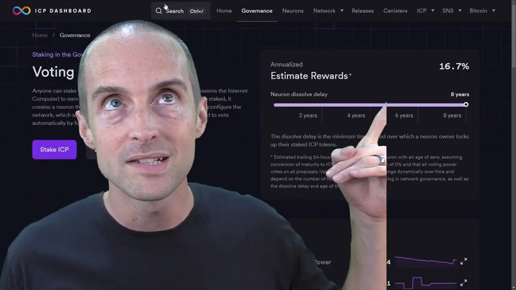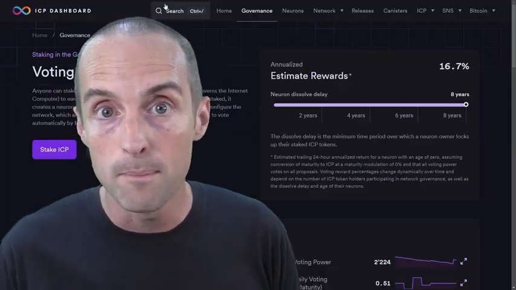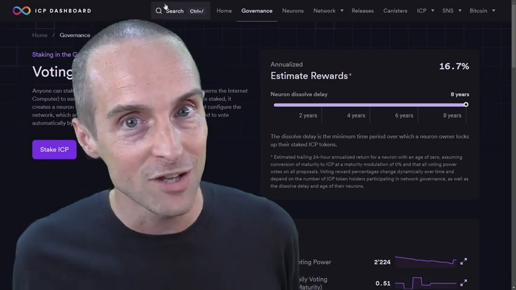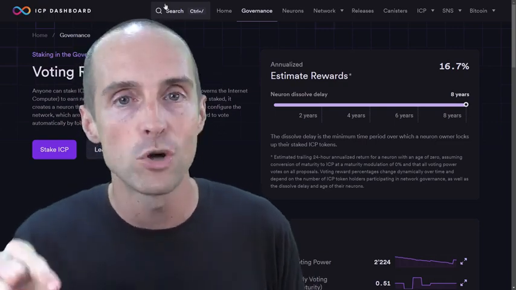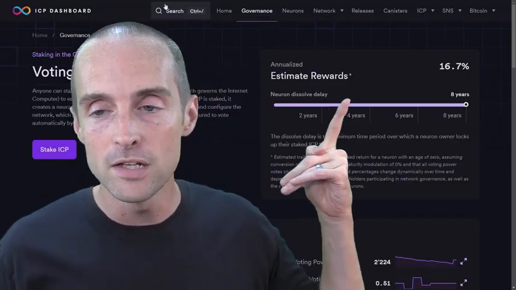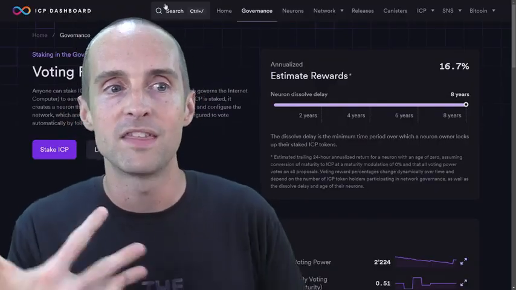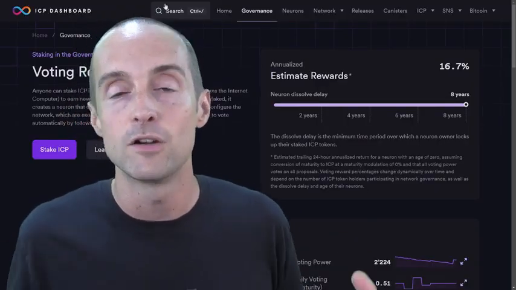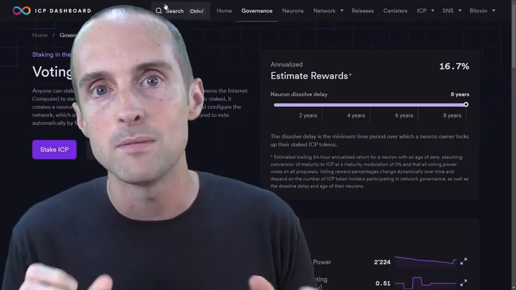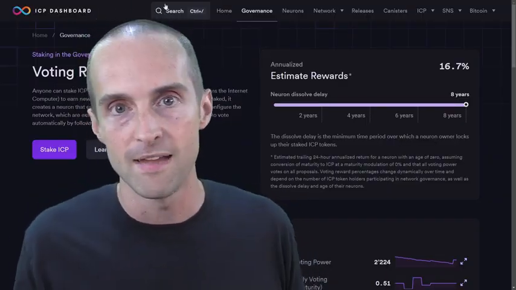What you need to do to get the 16% annualized estimated rewards is lock up your ICP for 8 years and not even start dissolving it, but just leave it. Once you click dissolve, then it's 8 years from there. And then you have to vote on proposals that modify and update the Internet Computer Protocol through the Network Nervous System. I'll show you a way to make that super easy by following other neurons that will allow you to just set it once and forget it.